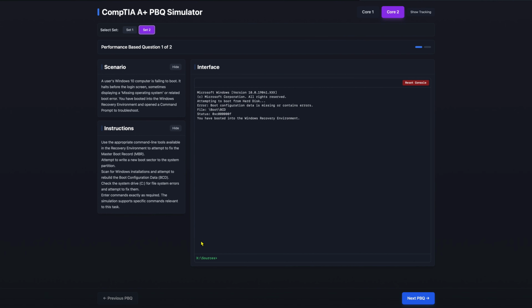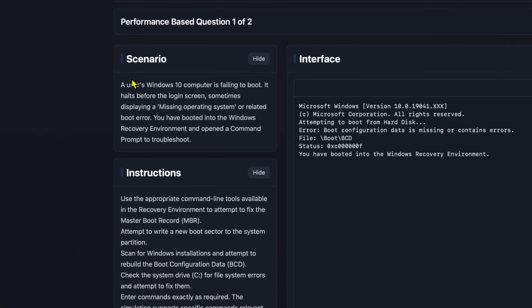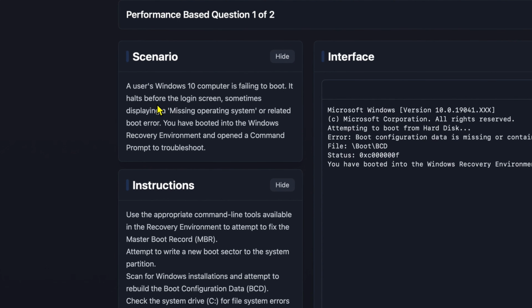So check out the scenario. A user's Windows 10 computer will not boot. It stops before the login screen, sometimes displaying a message like missing operating system or similar boot errors. We are already booted into the Windows recovery environment, often called WinRE, and we have got a command prompt open. This tells us Windows itself could not load its essential startup files.